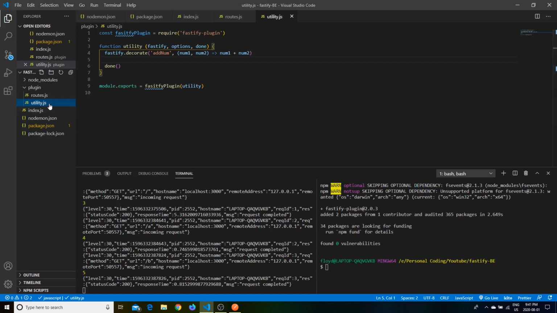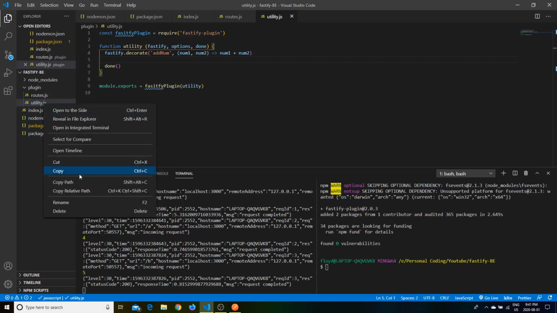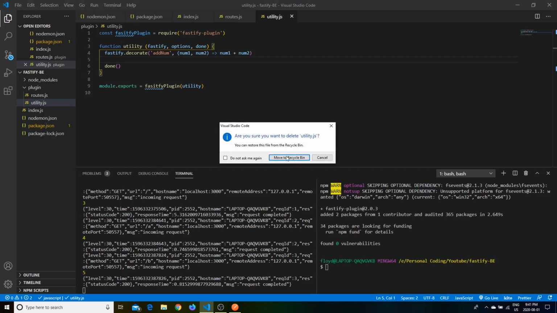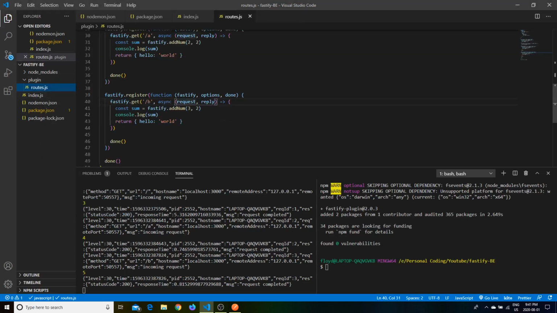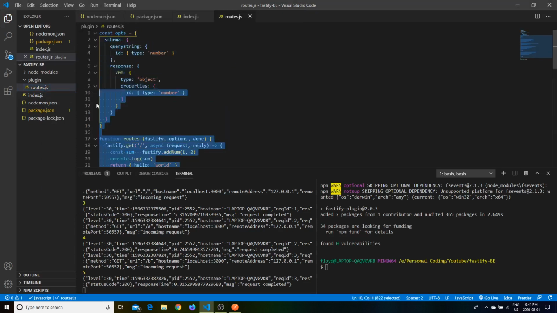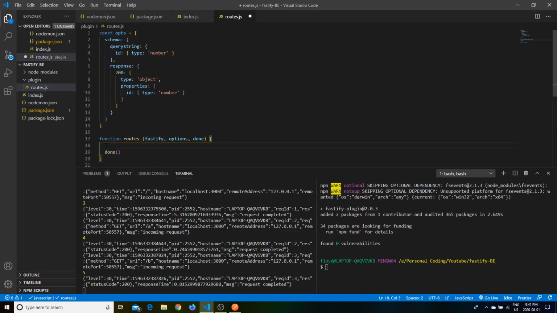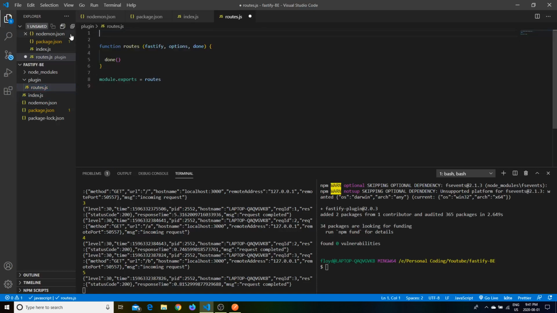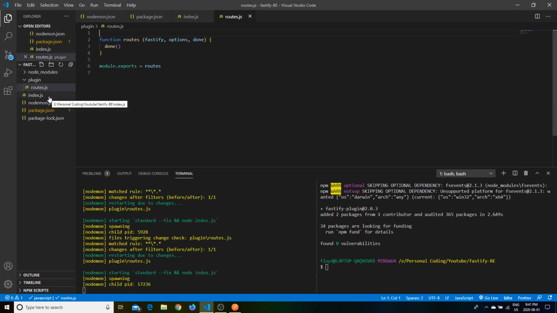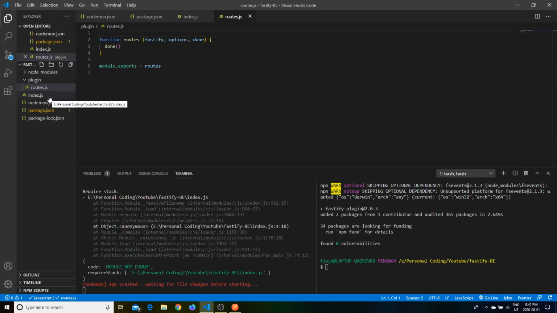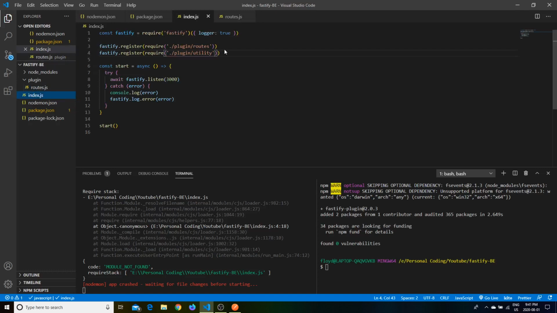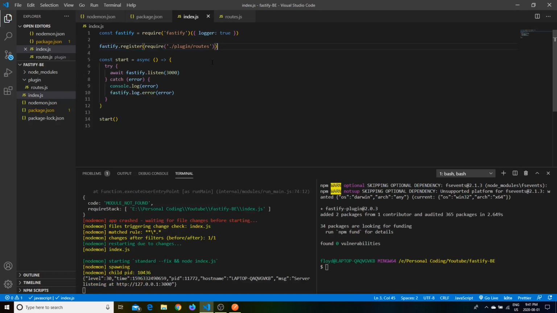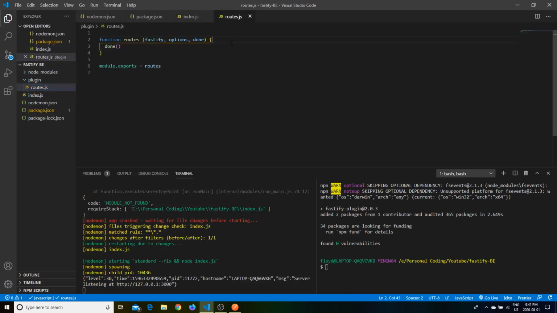So let's get started. We don't need this utility over here. We will need this routes, but we will not need all this extra stuff in here for now. So we don't need this options over here. Let's save that. Let's make sure everything is running the way it is. Go to index.js, and it's not using utility over here, so save that. So all our routes are here. This is a clean project.